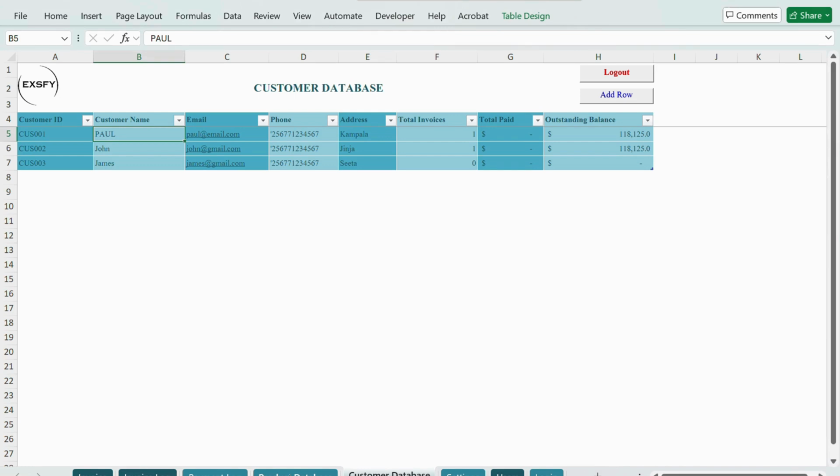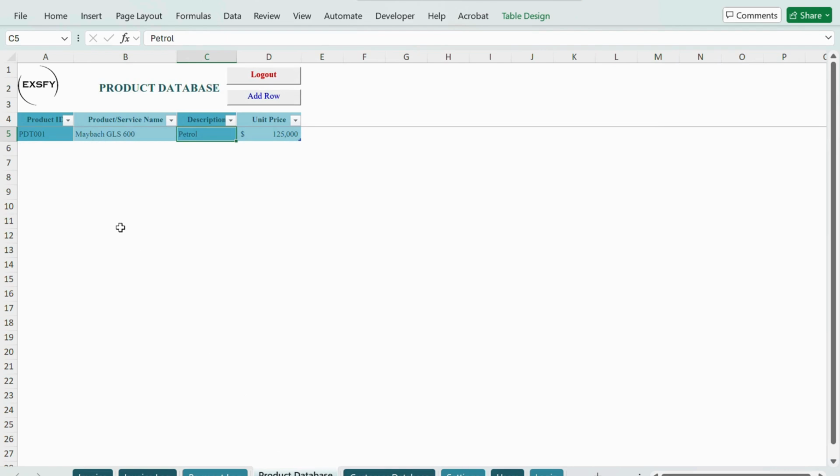This is our customer database as we reviewed earlier. So we are going to do a test of how all this works. These are our customers that we've input. We have Paul, John, James. This is our product database. Let us add a product here.